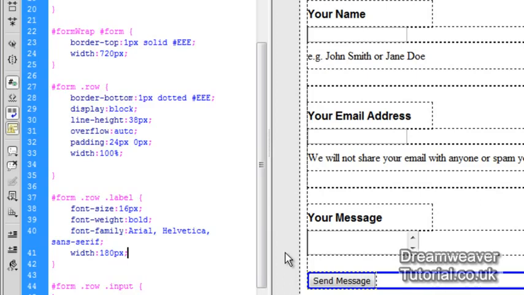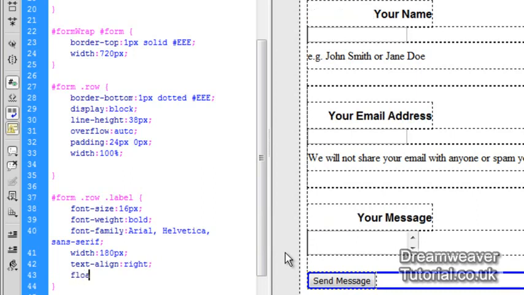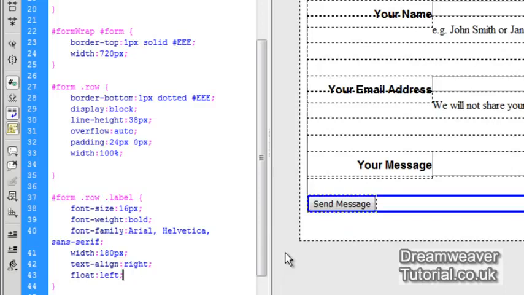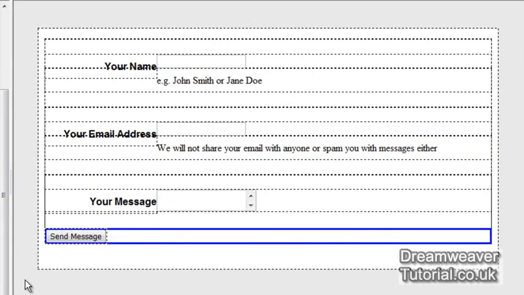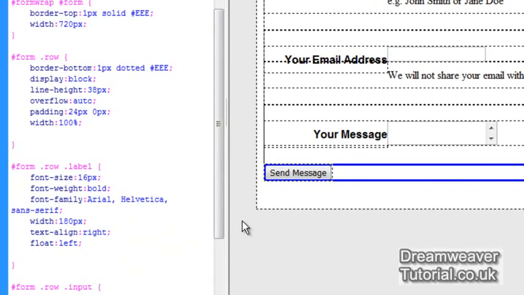Brilliant. Okay, we will now set the alignment of the text, and we'll set that to align to the right and press F5 to see the change. We'll also float the label to the left, and we will also do that for all of the divs inside of each row. Okay, so now let's take a look at our progress in design view, and it all looks a bit messy right now, but that's because we need to float the input areas and the form guidance text to the left also to meet up with the labels that we've only just now floated themselves.